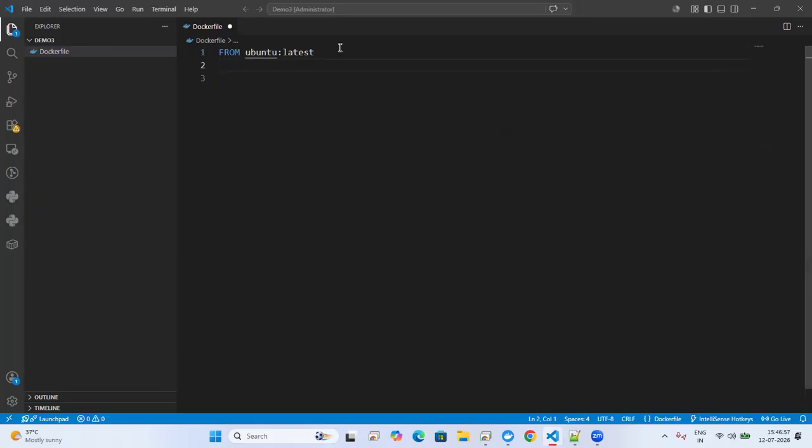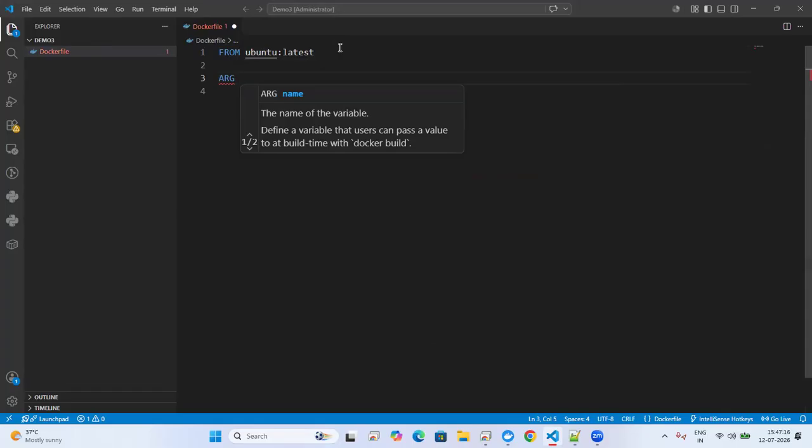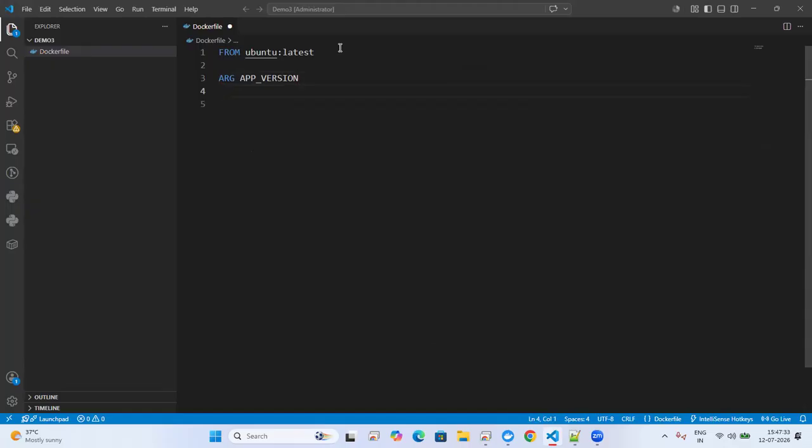Now we will use an argument here. In the second line we will use ARG. This is used for the build time variable. Here we have used APP_VERSION. When you build, at that time you can also change the variable.